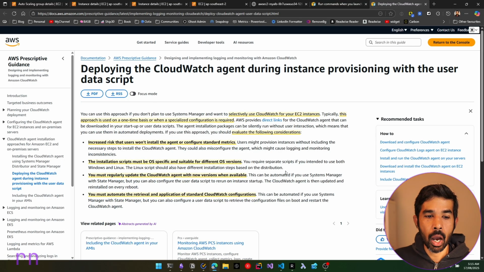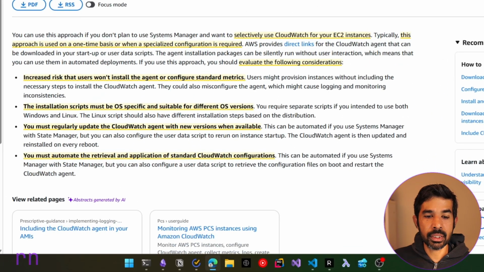However, some of the things that you need to keep in mind when you're using the EC2 instances and the problems is that there are increased risk that users won't install the agent at all. The installation script needs to be OS specific, so we saw we had to set it up for Linux, and you need to make sure that you're regularly updating the CloudWatch agent when new versions are available. Because in this case, I'm using yum install CloudWatch agent, which is just going to grab the latest version at that point, and it is going to create when the new instance is generated.